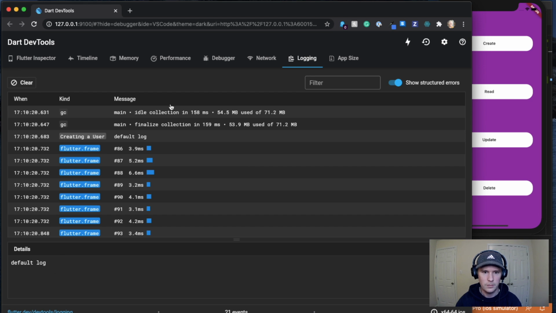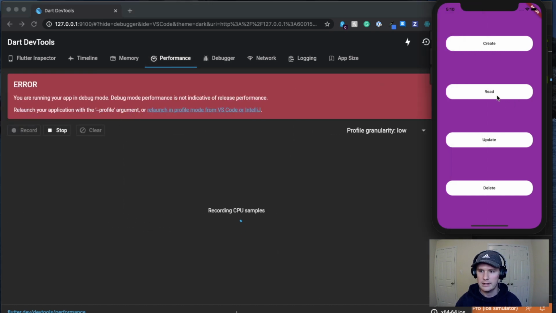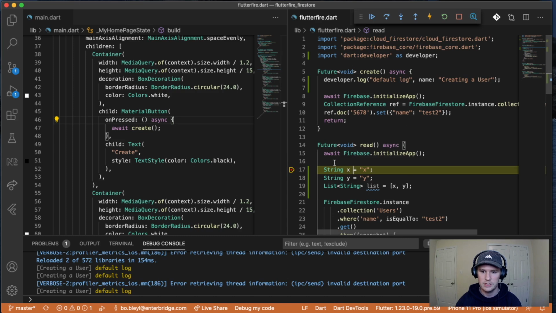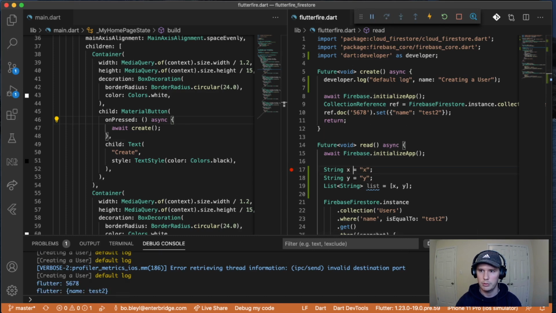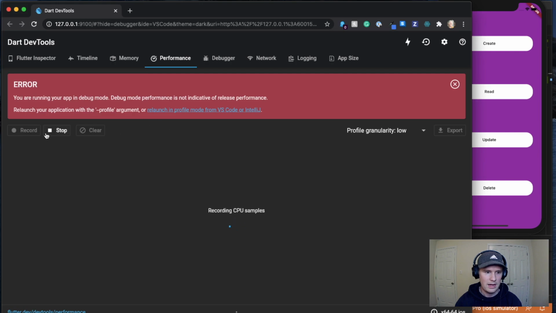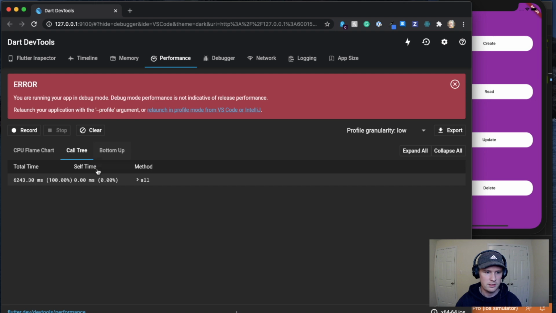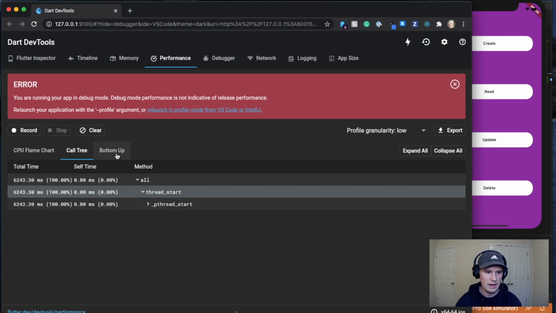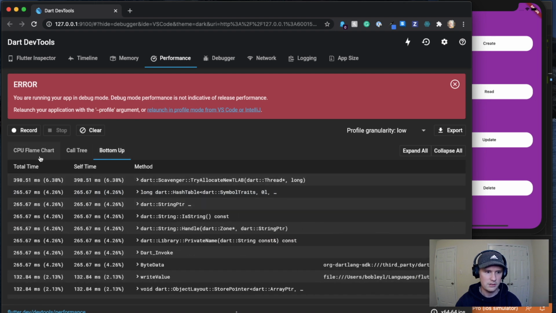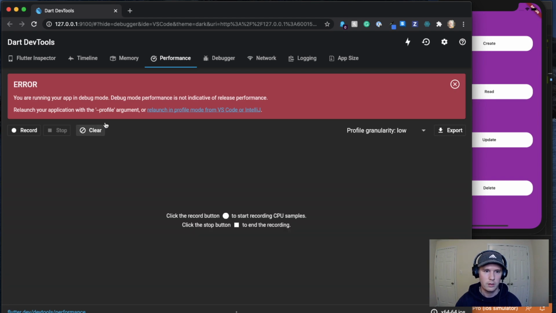There is a couple other tabs that are useful to us, such as performance. We can click record, we can create, can read, we can do all these things. I'm sorry, I have a breakpoint here. I'm just going to click play. But what's going to happen is when we click stop, we're going to be able to see the performance and how it was doing, and we can analyze it a little bit more, and we can get some details into how it's performing and what's holding it up and what's going wrong.